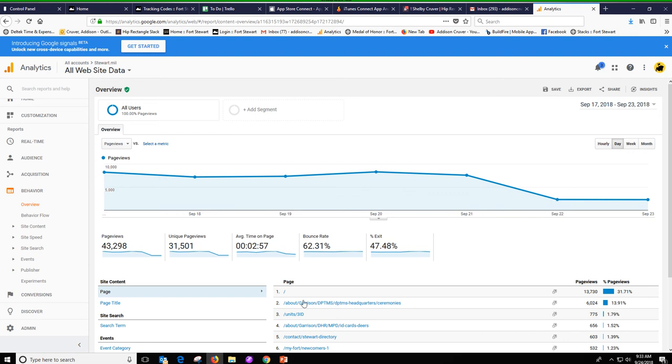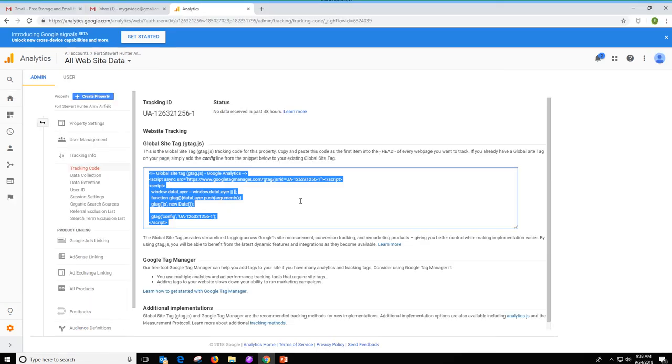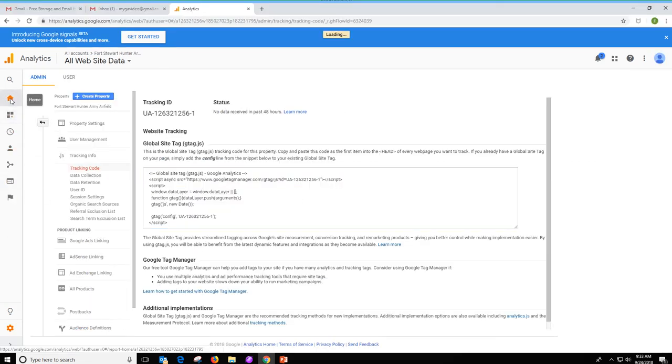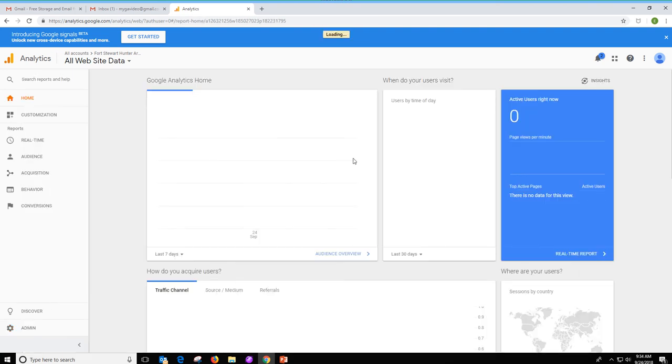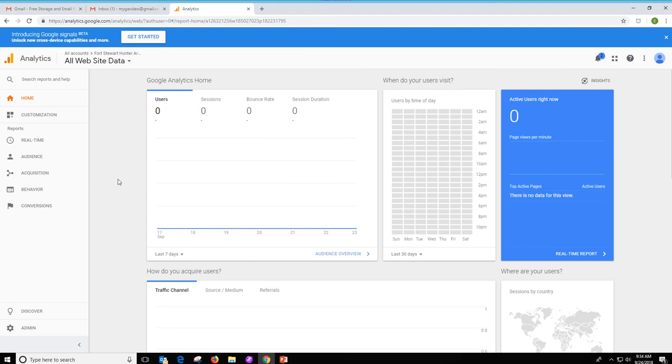But this is how to set it all up. It's super easy. All you have to do is get your tracking code. And again, you're not going to have anything when you first set up your home page. It's going to be bare. So just know that.